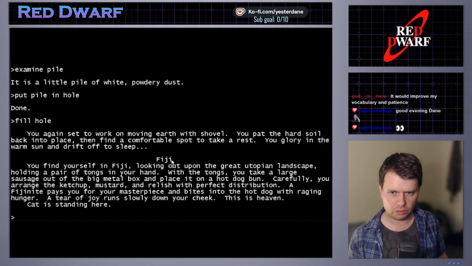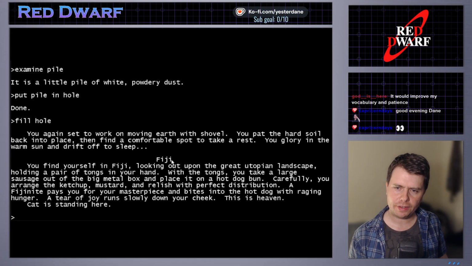We fill the hole. You again set to work on moving over with a shovel. You pat the hot saw back into place and find a comfortable spot to take a rest. You glory in the warm sun and drift off to sleep. You find yourself in Fiji, looking out upon the great utopian landscape. Blah, blah, blah, blah, blah.